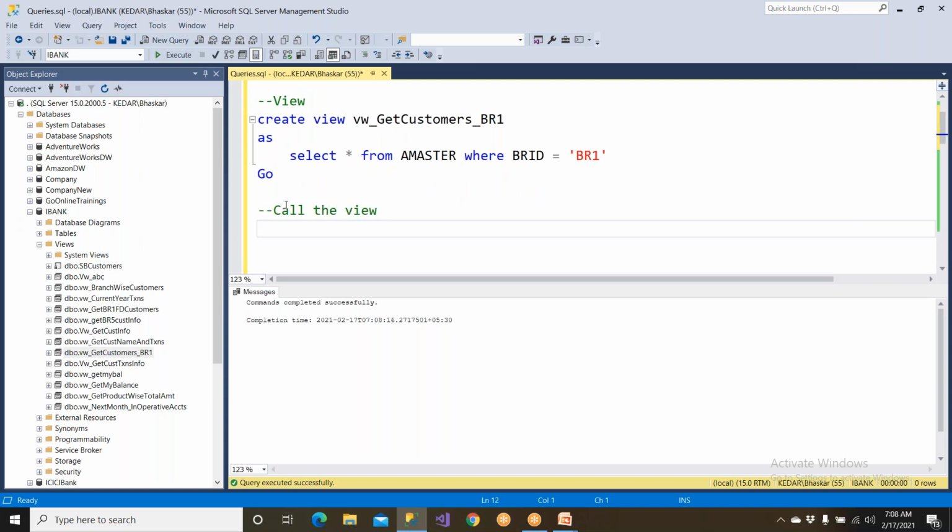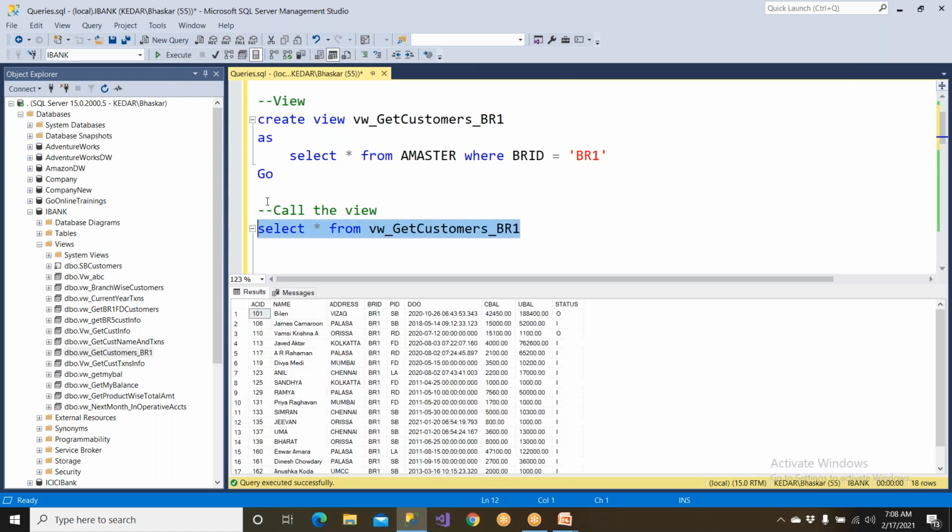Now tomorrow, if you want to call the view, calling a view is very, very simple. Select star from the view name. So instead of writing a table name, we write the view name. So this will give me branch BR1 data only. If I am a manager in the branch BR1, I don't want BR2 data. Tomorrow, if you want to see BR2 data, we create one more view with BR2.